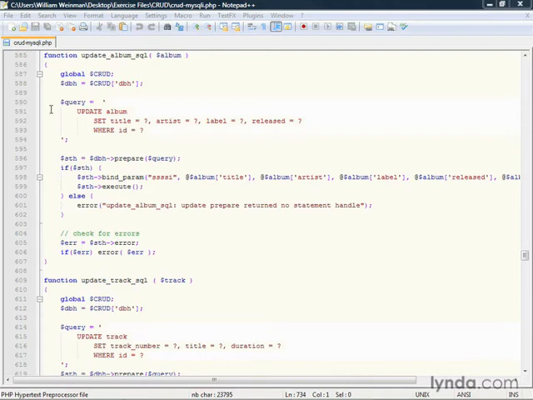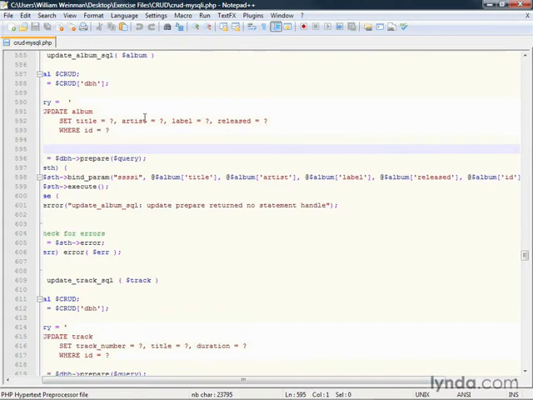So here's the query, and you can see it's standard SQL, update album, set title, artist, label, etc. You'll notice that the values that are being set to these column names are question marks. And those question marks correspond to this bind parameter function call. And each of these variables, title, artist, label, released, and ID, which is hiding off to the side there, these question marks get replaced with these values.